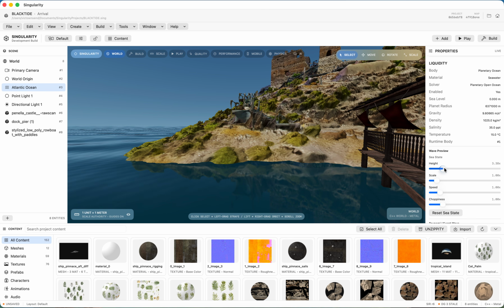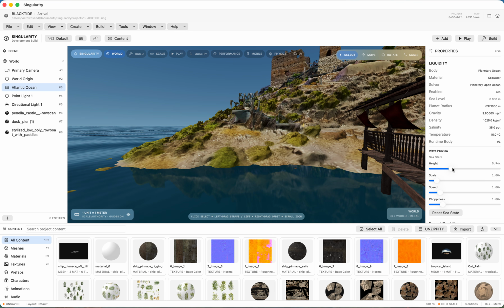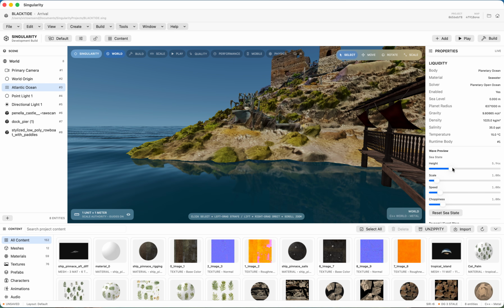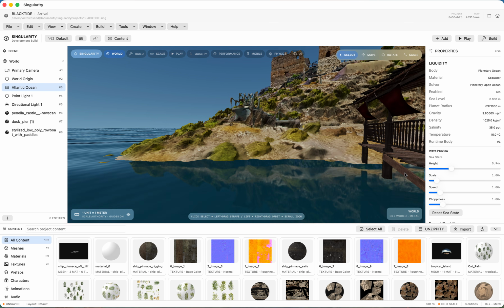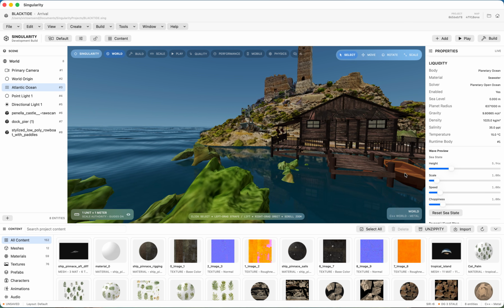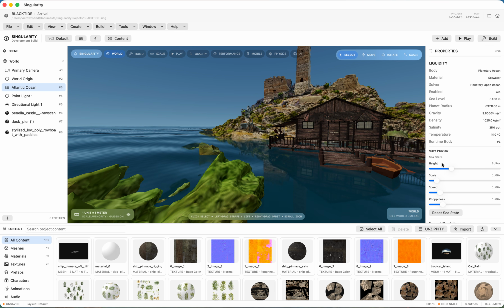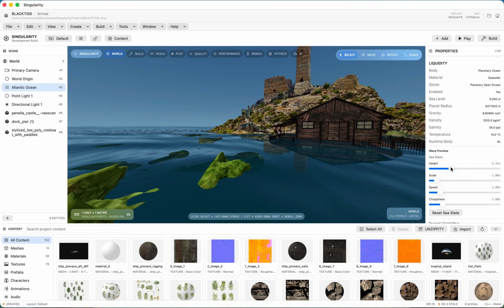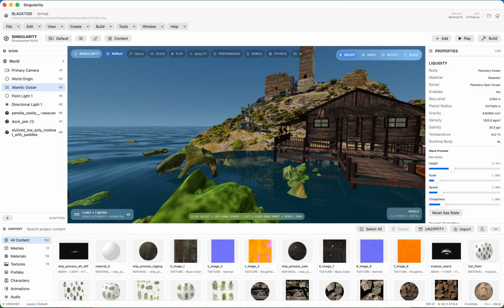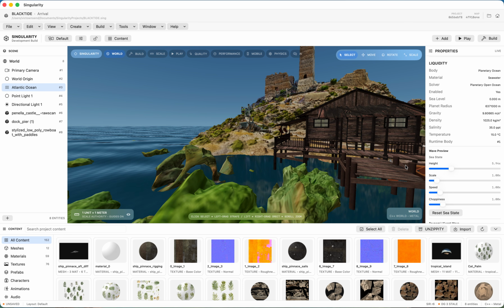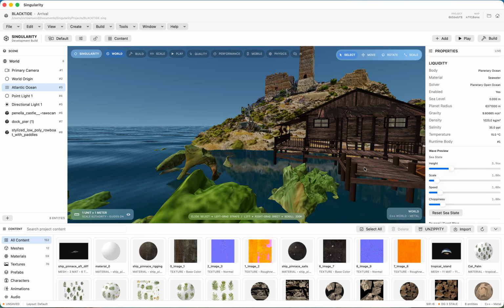Get your wave response. Let's crank these waves up. We should be able to make waves come up over this freaking dock. Let's see. Oh, yeah. So now we have huge swells coming in. Hope you guys like that.